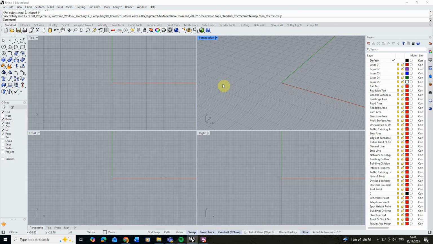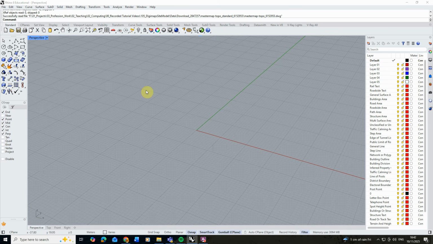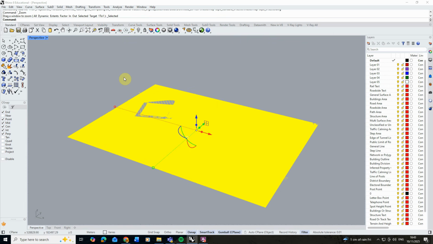Now what you might find when you open this is you can't actually see anything on your drawing space. I'm first going to double click in perspective just to make that a little bit larger, and then to zoom into my drawing I'm going to use the zoom selected or the zoom extents tool here, and this is going to zoom into that map which will be selected because I've just brought it into the file.